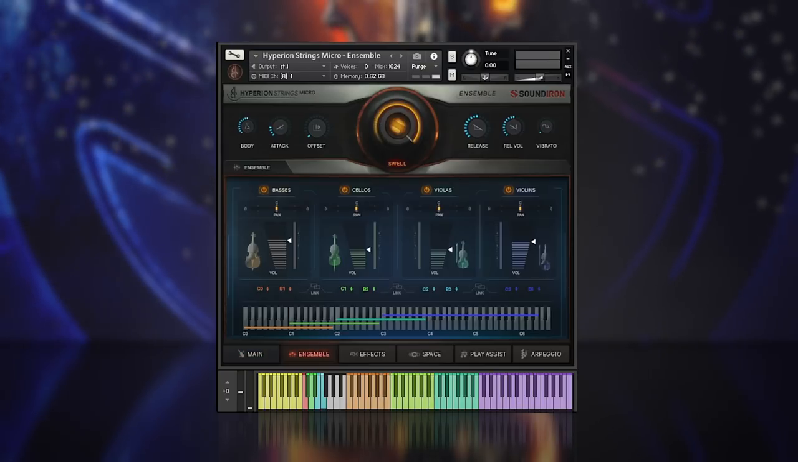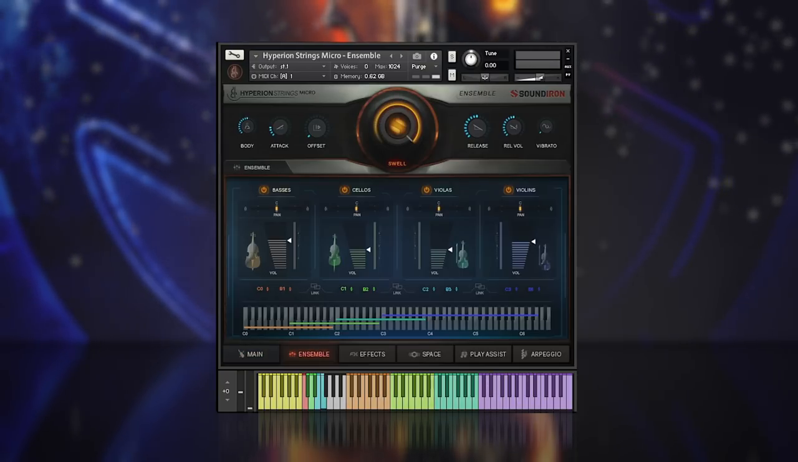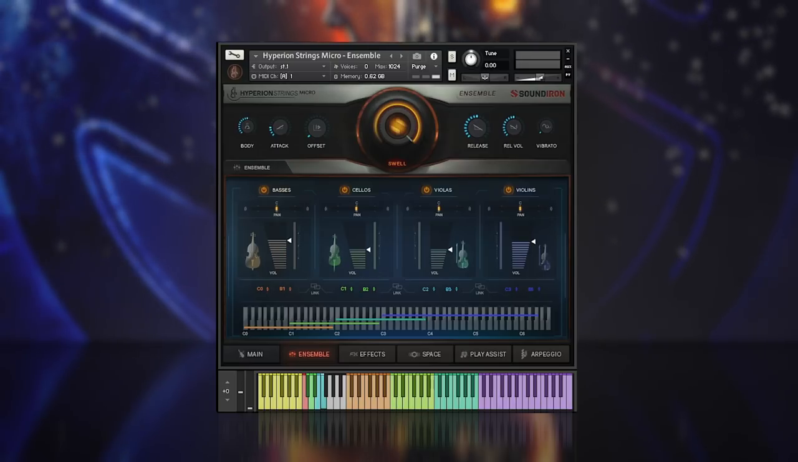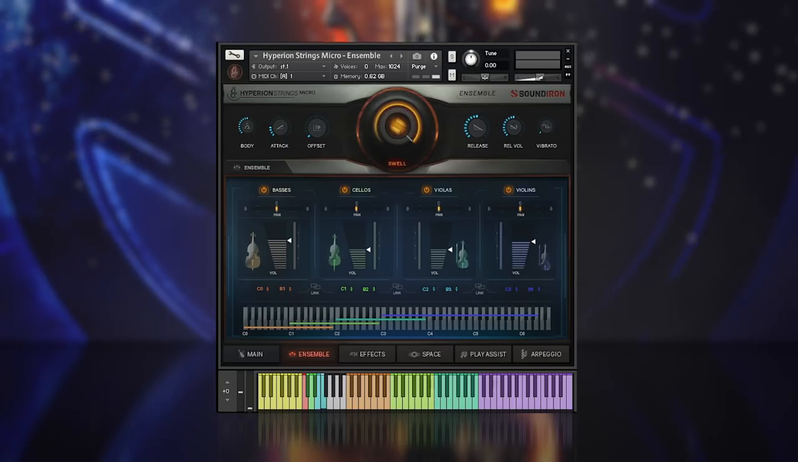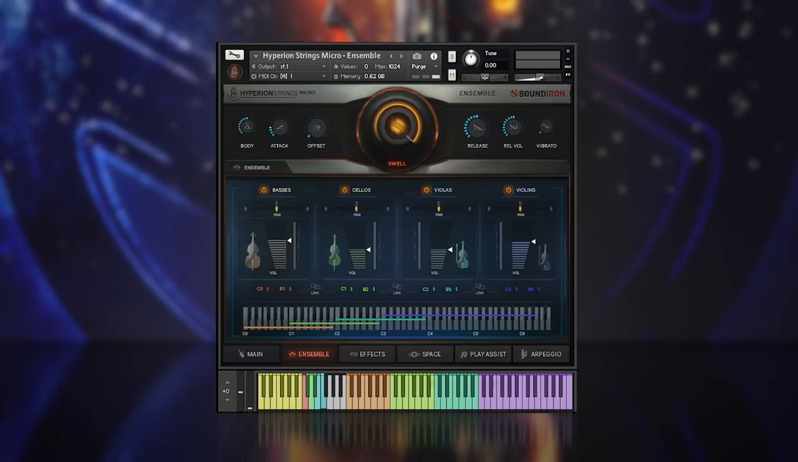The main difference with the Ensemble preset is that it has the Ensemble Mixer. The Ensemble Mixer panel is included in the main Ensemble preset to allow you fine individual control over the MIDI key range, volume, and pan positions of each section.